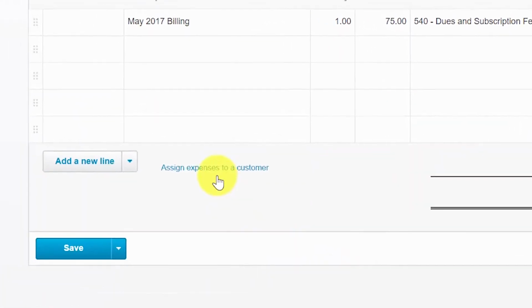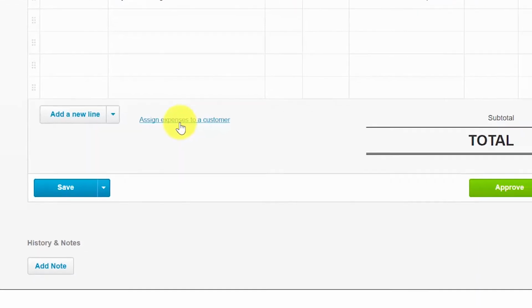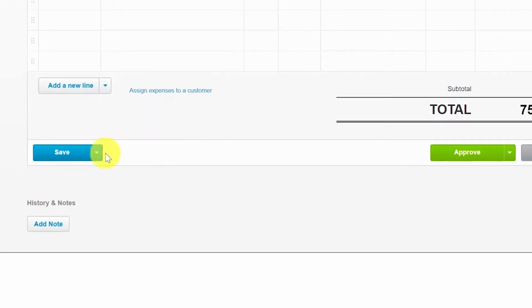At the bottom of the bill, you'll see this blue link that says Assign Expenses to a Customer. If you purchased an item on behalf of a customer, you can select the customer here so that Xero can remind you to bill the customer back the next time you invoice that customer. And finally, you can either save the bill or approve the bill.